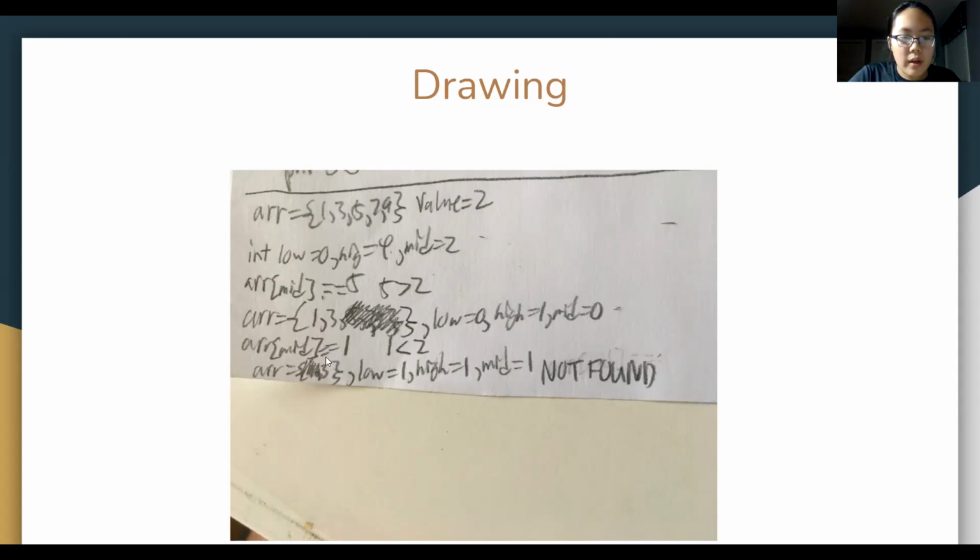And now there's only one thing left in the array. We move low to be equal to 1 now because we X'd out the value 1, so we're only here now. High is still equal to 1 because we never changed that. Mid is equal to 1 because 1 plus 1 divided by 2 is 1. And now we check arr[mid] again, and there's only one value left. We see that 3 is not equal to 2, which means it's not found. And that matches what we're talking about, because 2 is not in the array anymore. So this ends up being true, because it's not found.